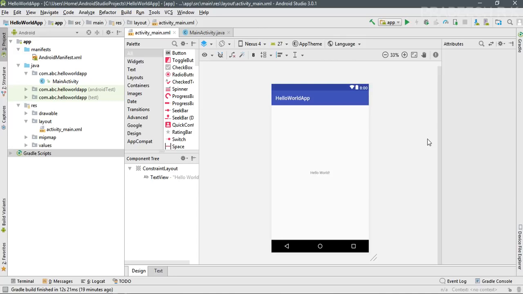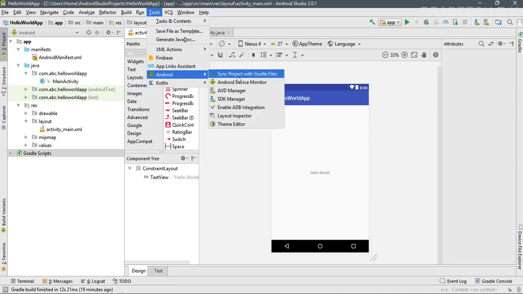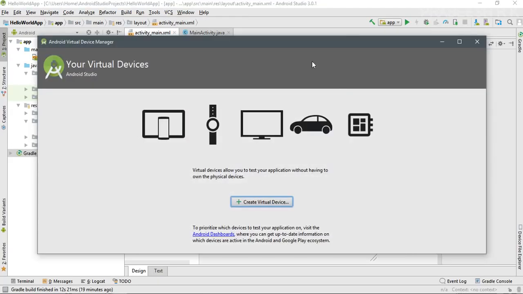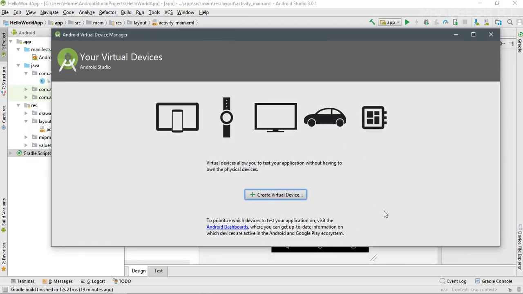So for that, the first thing you need to do is create a virtual device in Android Studio. Go to Tools, select Android, and select Android Virtual Device Manager, or simply called AVD Manager. From here, you can create a new virtual device. You can create a virtual device for a tablet or a smartphone. Here is the virtual device for smartwatches, here is the virtual device for TV, you can create a virtual device for auto, and here a virtual device for things. Here I'm going to create a simple smartphone. So create a virtual device.